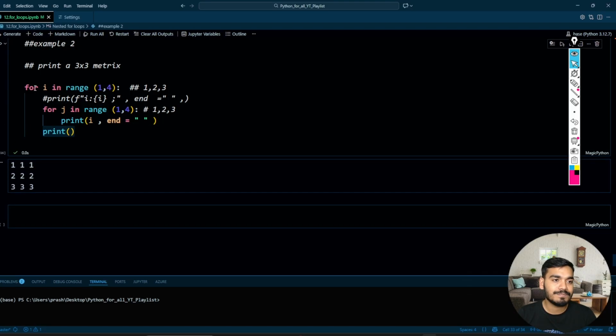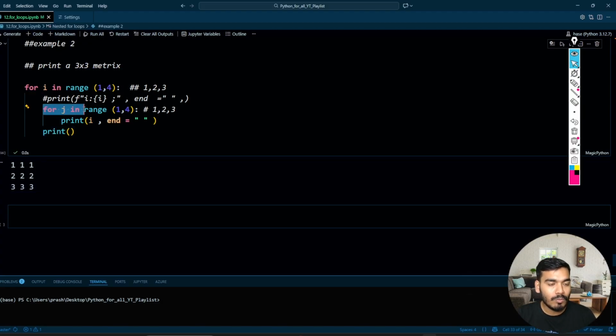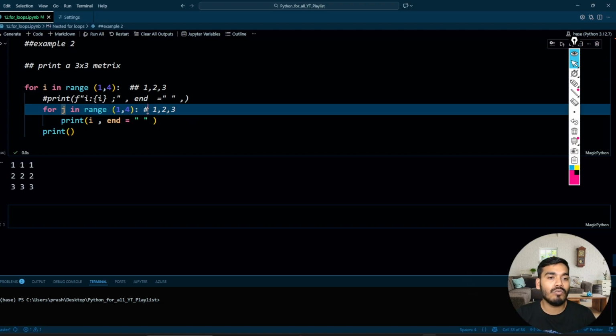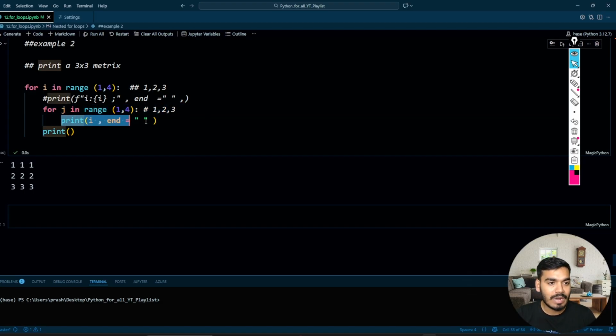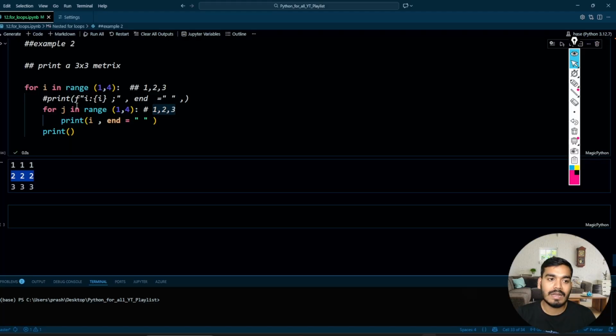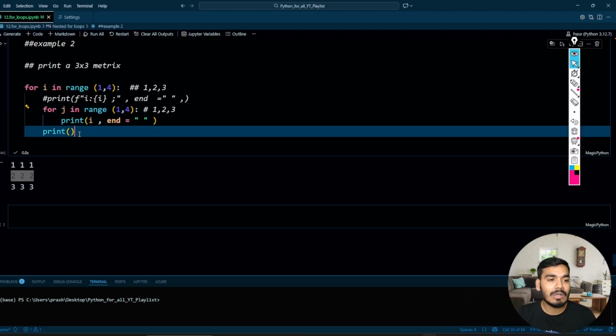and then again it will go to your outer for loop. In the outer for loop, I will become 2, and then it will again come back to your inner for loop. Over here J will iterate 1, 2, 3, and every iteration it is going to print your I. So for every iteration your I is 2, so that's why it's going to print 2 over here.